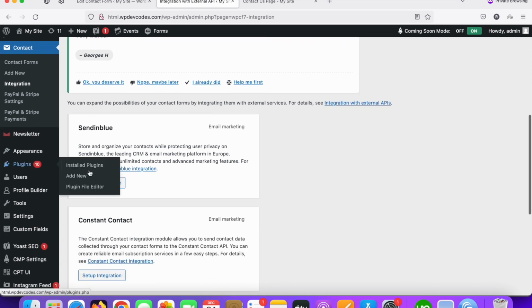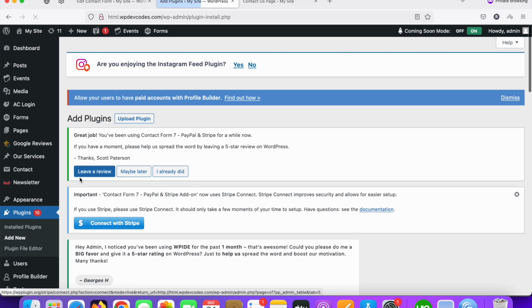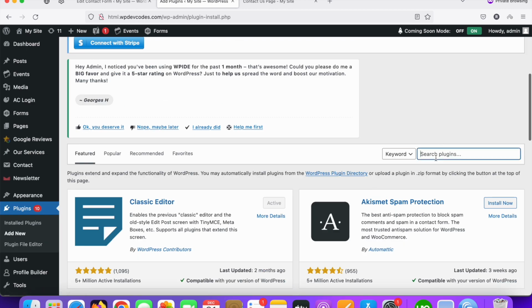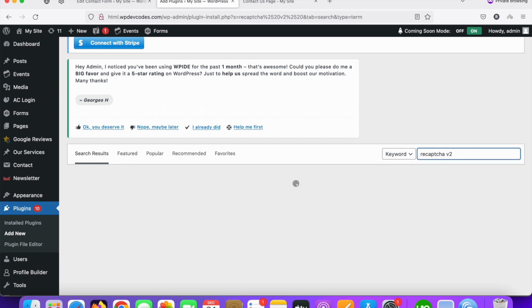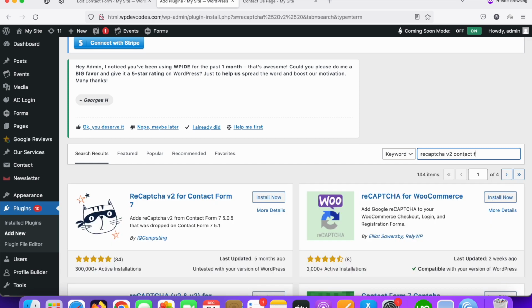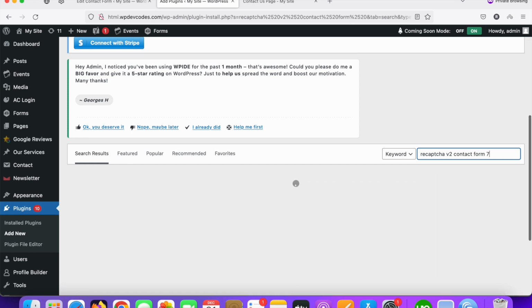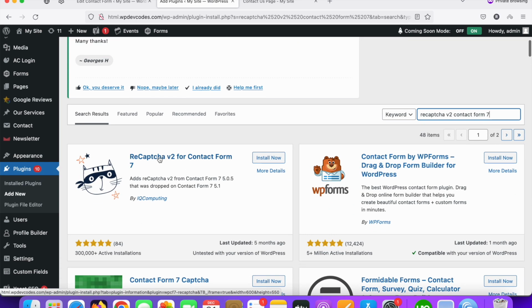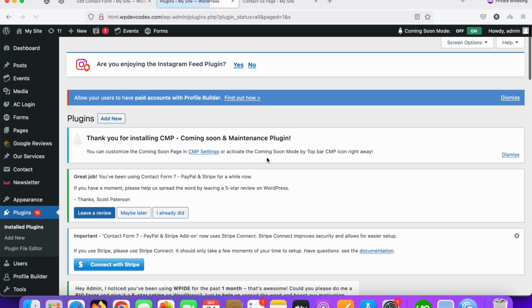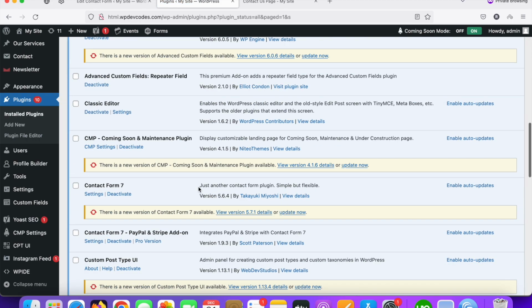So let's go to plugins and click on add new and search here reCAPTCHA v2 Contact Form 7. So this is the plugin, reCAPTCHA v2 for Contact Form 7. Okay, let's install this plugin first. Okay, so now it's installed.